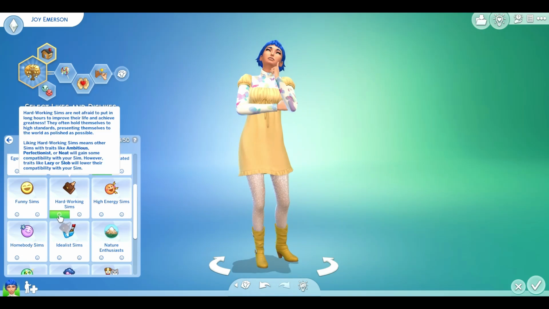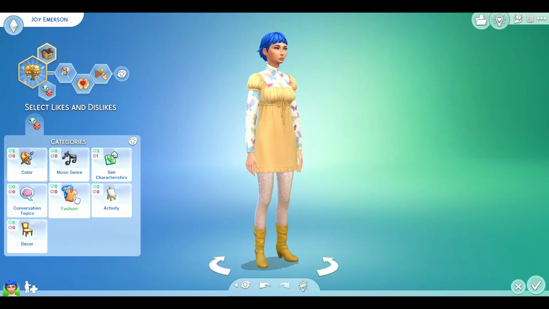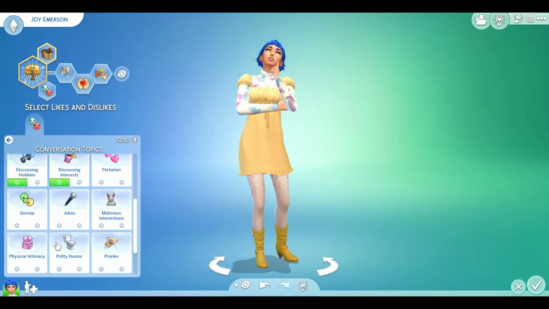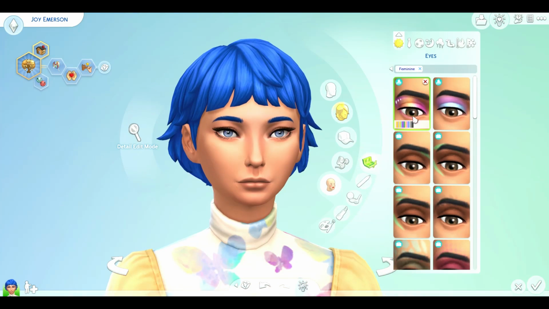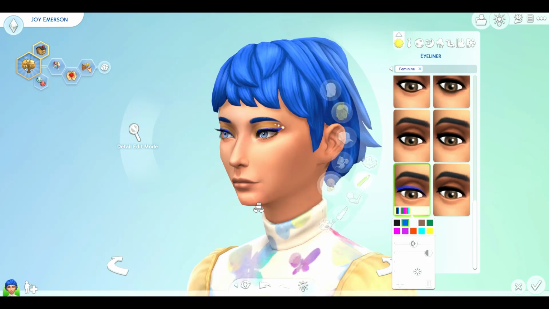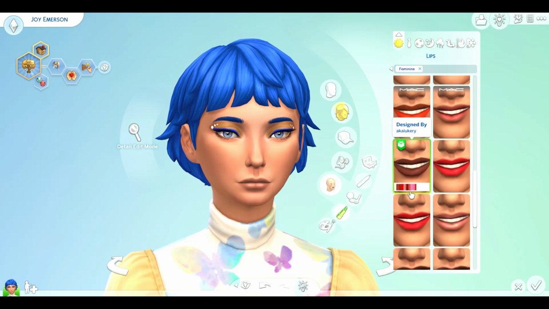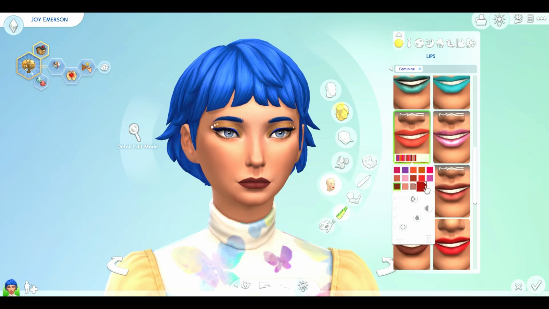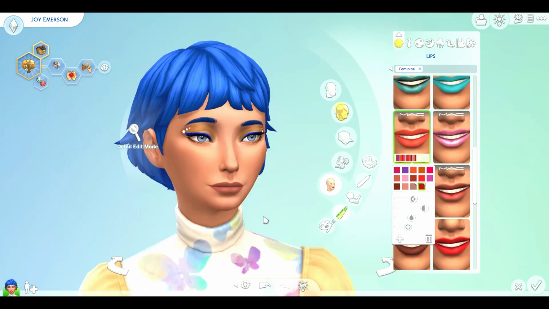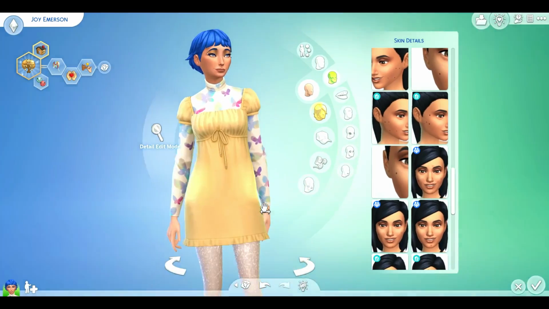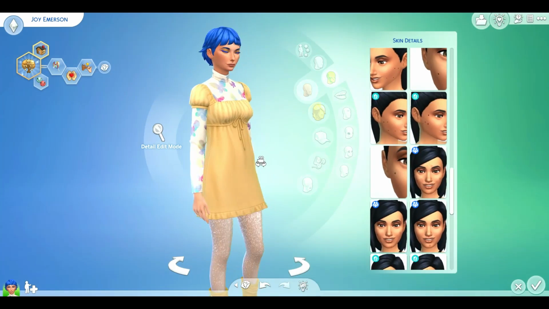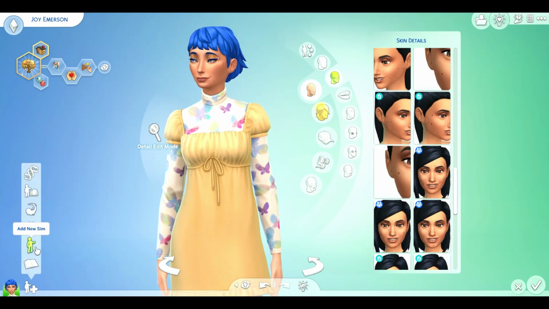So I had her blue and yellow, and she likes optimistic Sims, doesn't like pessimistic Sims. She likes compliments and all that kind of stuff, all kinds of things that you would like if you're Joy. You don't like being mean, you don't like rude interactions. I did some fun makeup for her. This is in a different save file, so I didn't have all of my preset favorite lipsticks ready, so I had to go through and mess with some of the sliders. But there she is. I thought she turned out pretty cute.